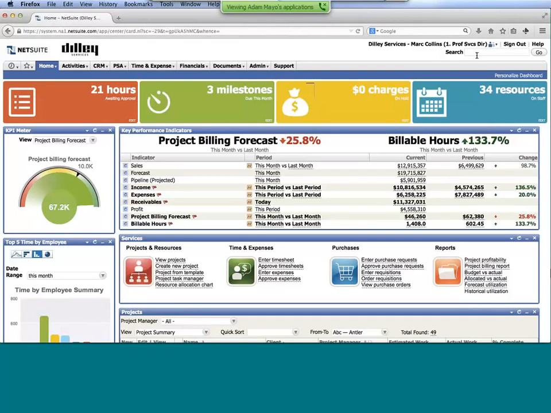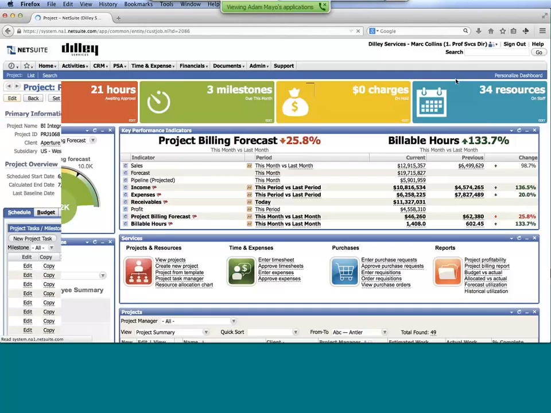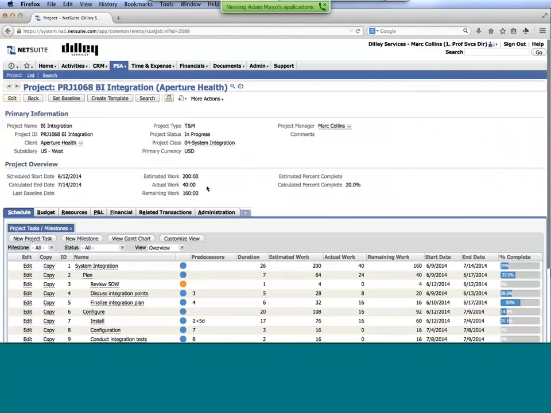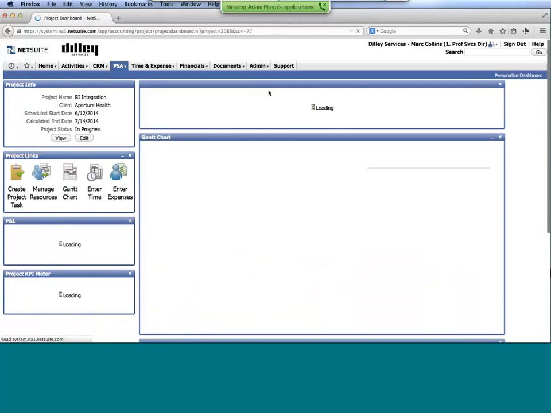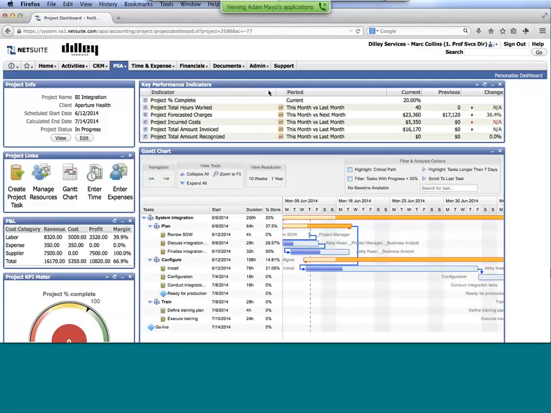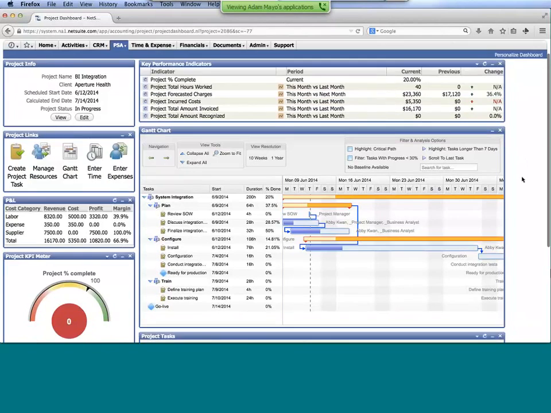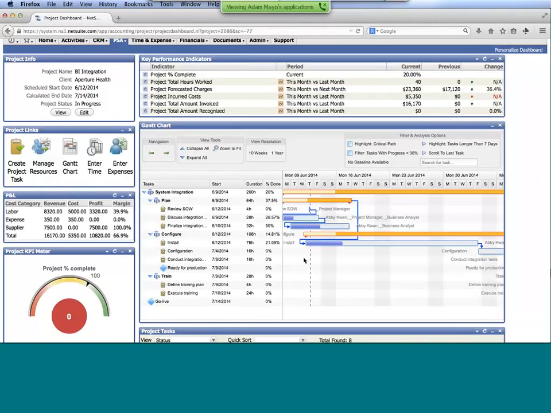So for example, if I were to now go in and pick up or view the project that we had ongoing, this BI integration for Aperture, I can go in and click into it and view any of the details, so I can see any of the actual work that's happened to it. I can click on the project dashboard like we looked at earlier and see any sort of progress that we've made. So you'll notice right on the project dashboard, we're now at 20% complete. I can see the hours that have been worked, the incurred costs that we have on the project, what we've invoiced. I can see on my Gantt chart what we've actually accomplished so far.